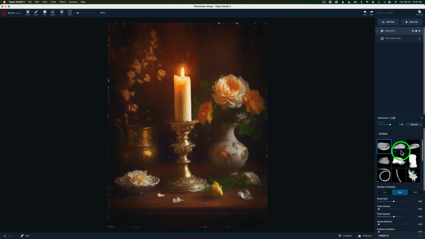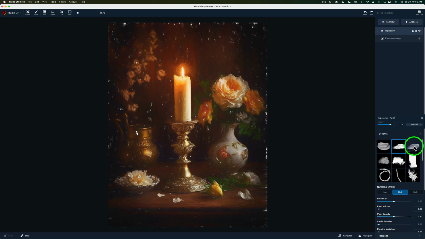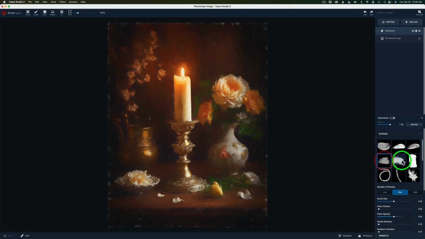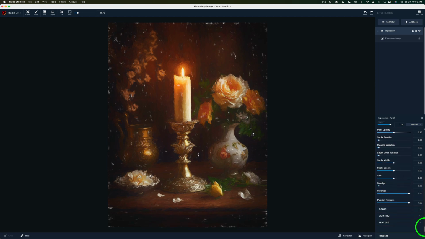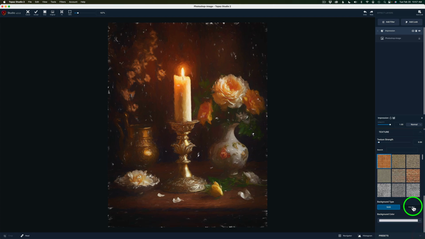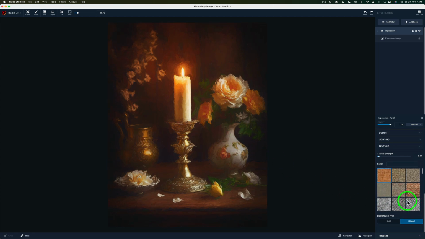Now, what I like to do is start out by going through the different paint strokes and see what I can come up with here. On this image, I think I liked Type 03 the best. Now, you see the little speckly white flecks in the background here. We can get rid of those, and sometimes you want those in there. But for now, what I want to do is come down here to Texture, and we'll just scroll down a little bit further. And all we need to do is click on Original, and those flecks go away.